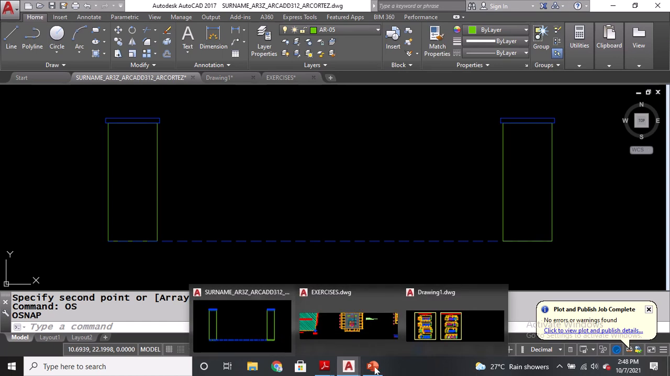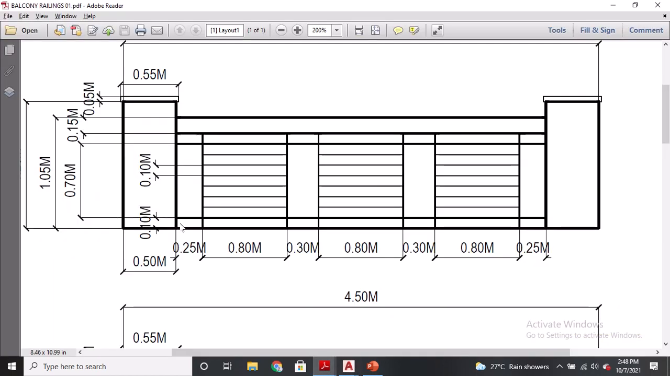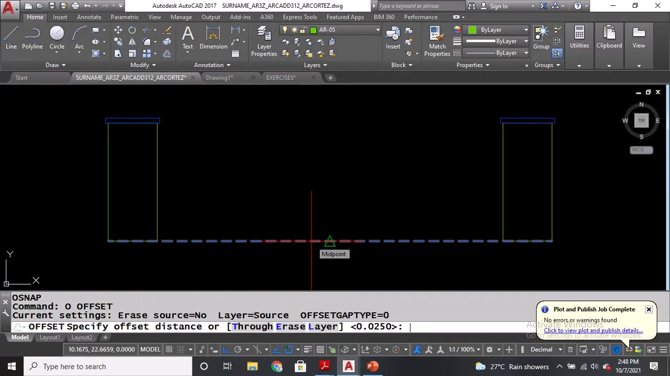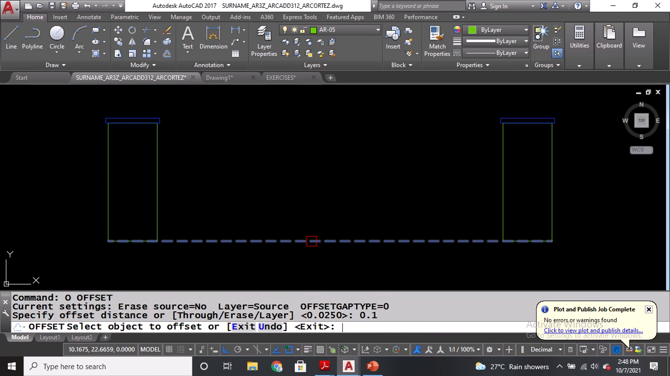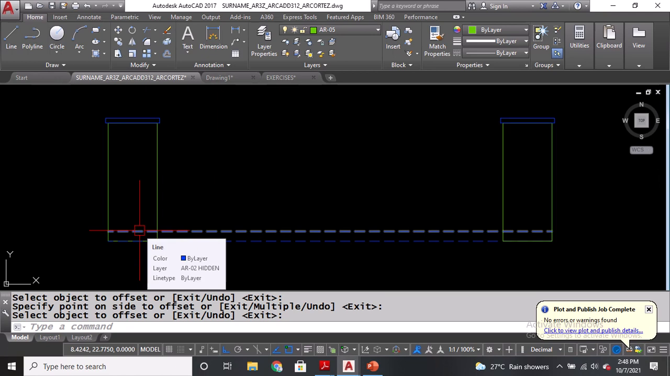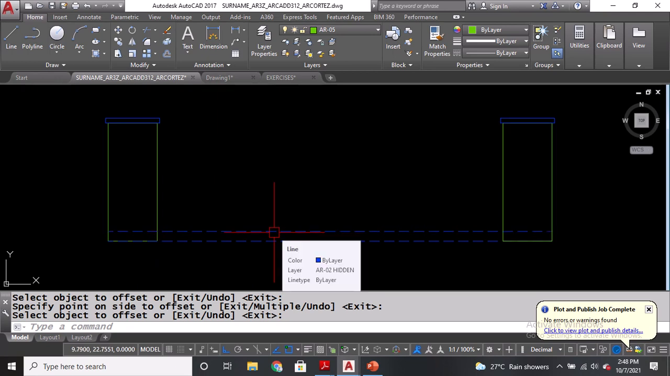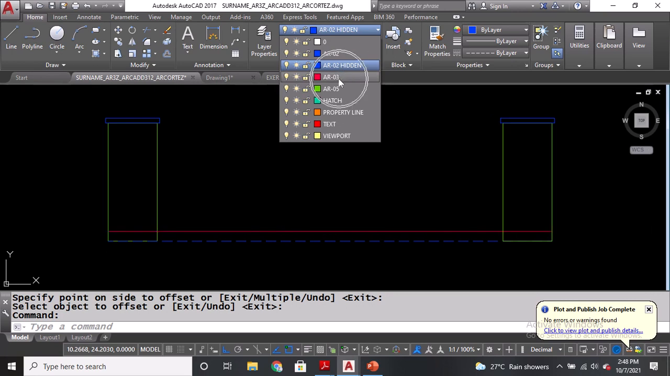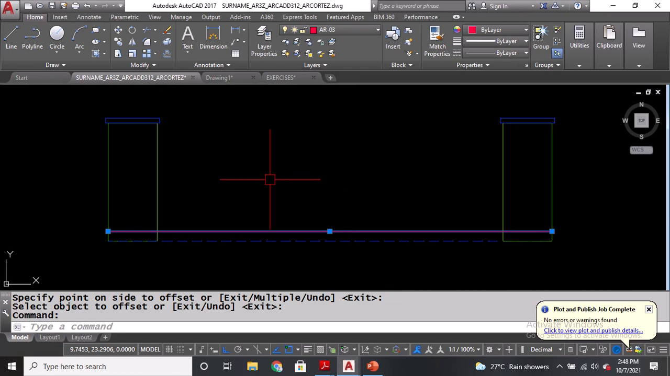As you can see from our given design, we have here at 0.1 and then another one at 0.7 and another one at 0.1 and another one at 0.15. Okay? So that's O, enter. That's 0.1, enter. Select this. Click upwards. Enter. Now, we don't need this line as a hidden line. So, what we need is to select it. Click from here. Let's move it to its proper layer, which is AR03. Okay? So, select and do not escape.